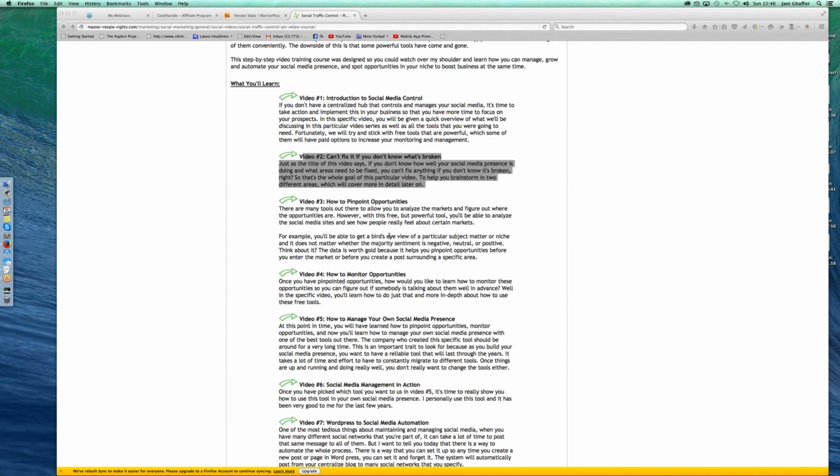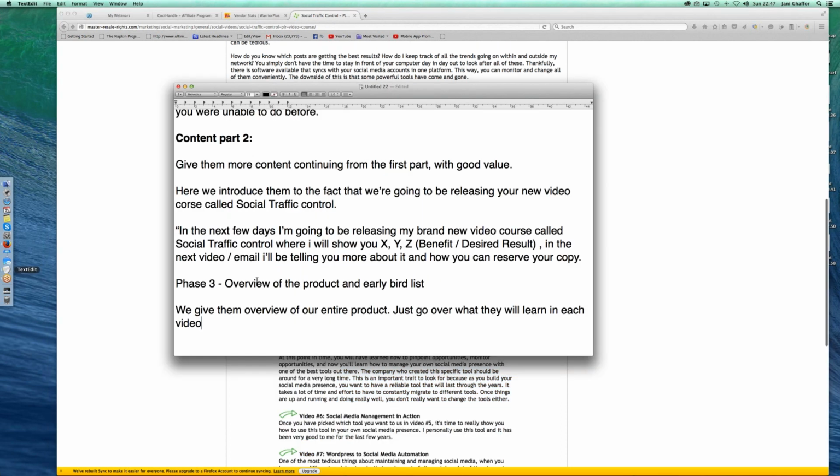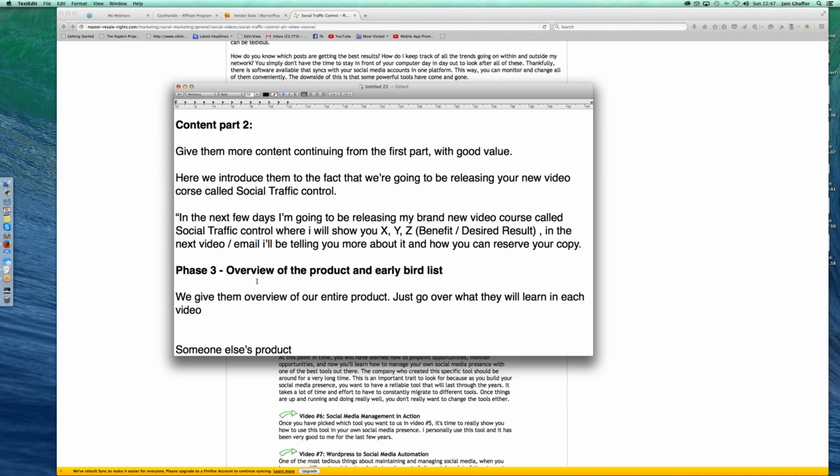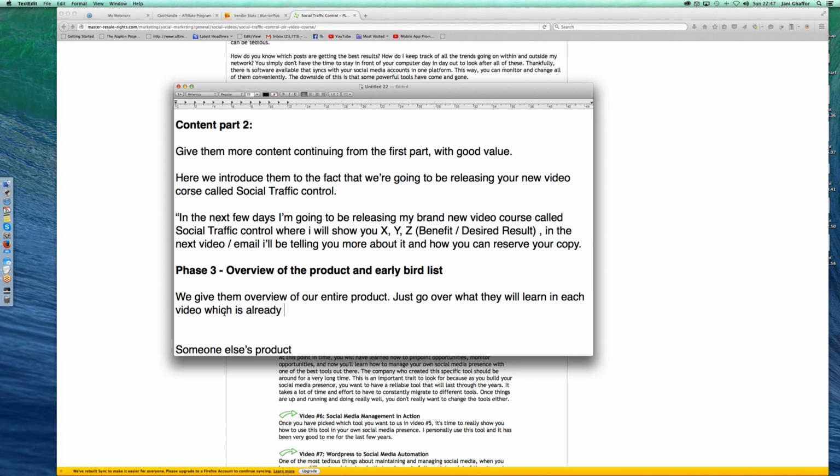And pretty much in that email or video, and I'll talk about how to deliver these 3 phases of content in a moment, it's basically done over an email. You literally write out an email, or how I prefer to do it, as a video or a video slideshow. Video slideshow is kind of the easiest because you literally just type it all up on a slideshow and then just read it out. To give an overview, just go over what they will learn in each video, which is already stated in the product you bought. Just literally copy and paste.